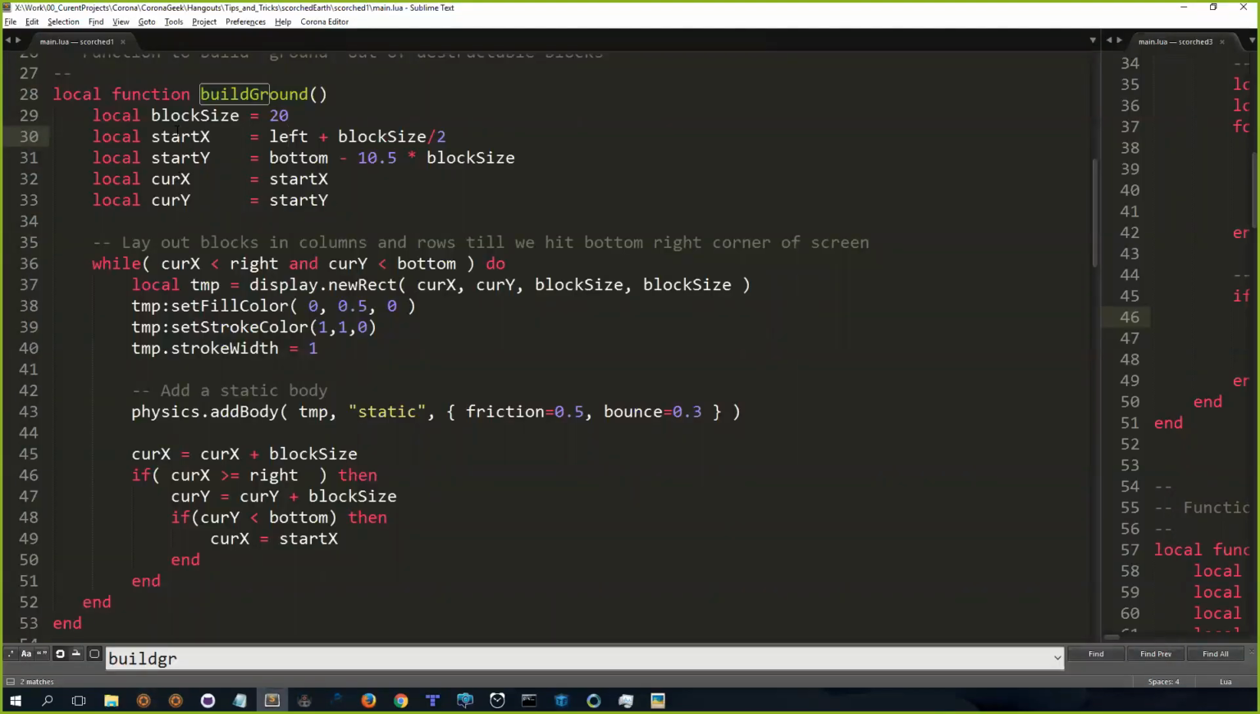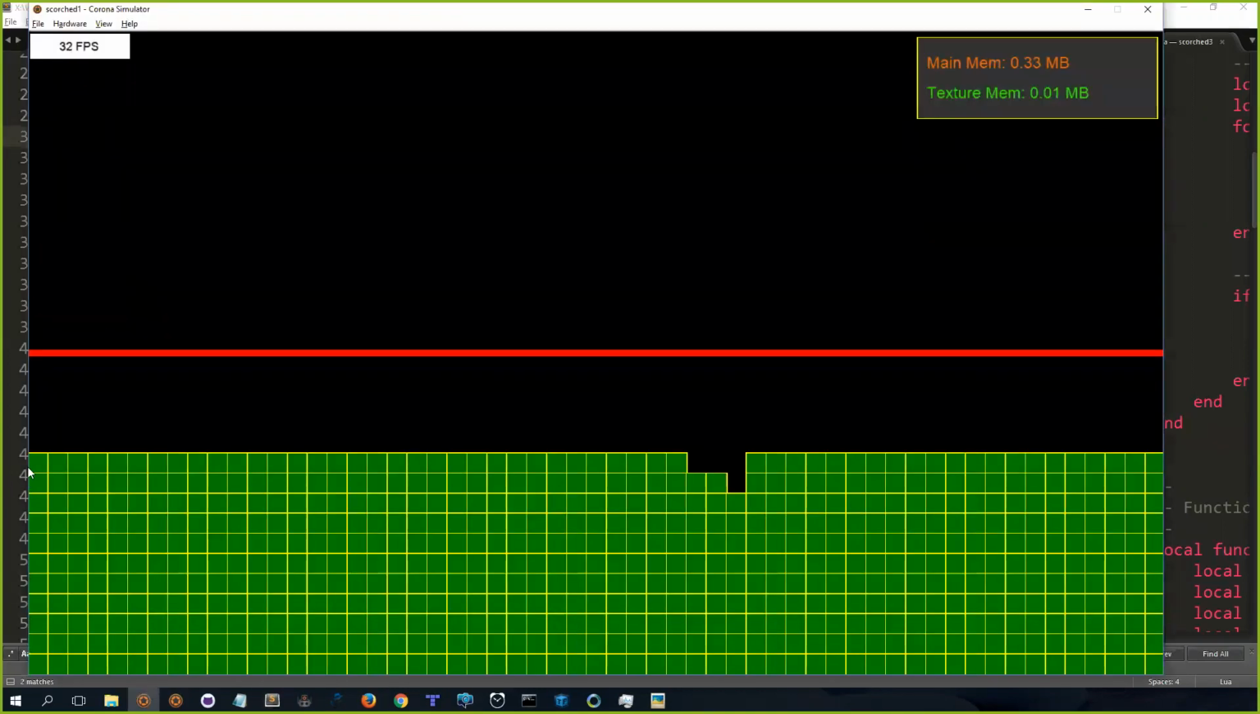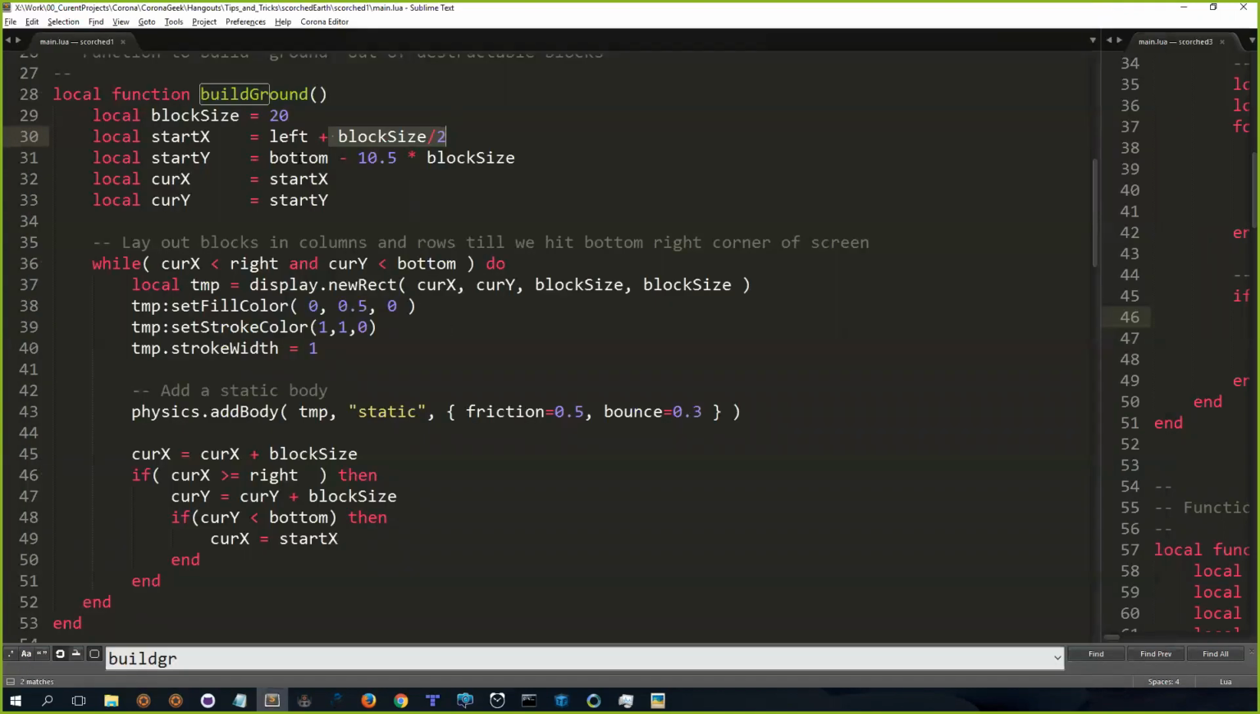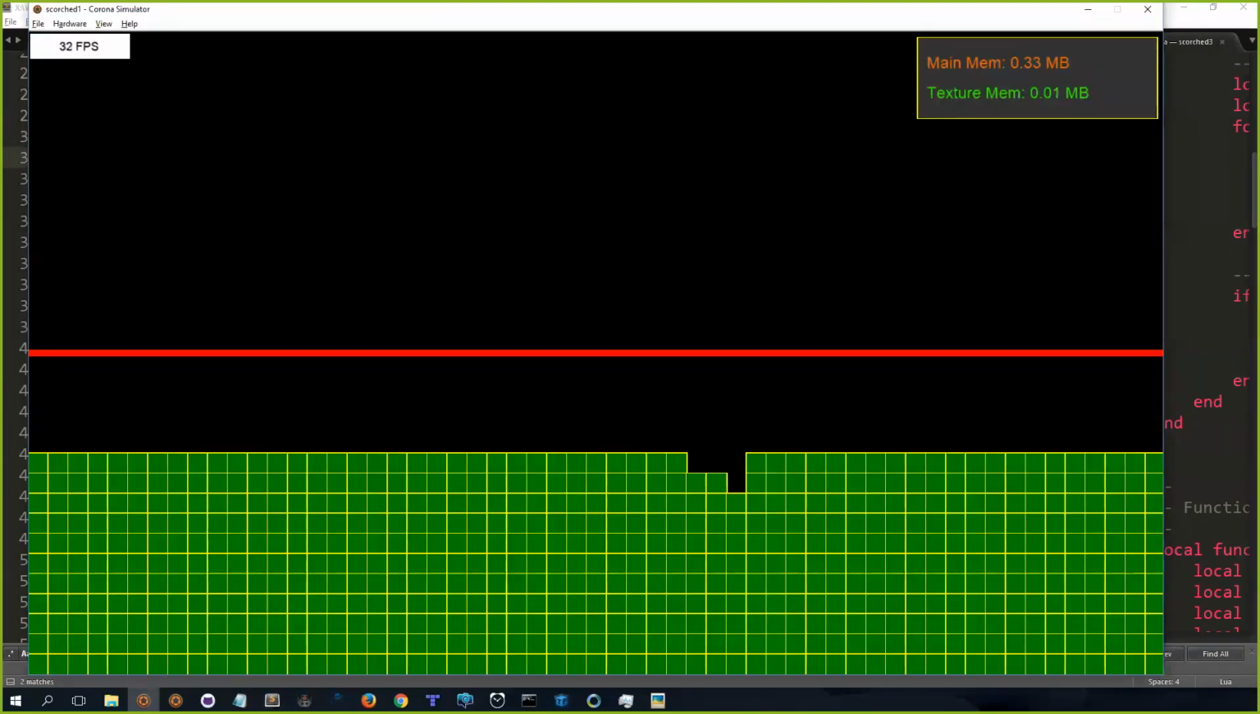It says start at the upper left XY position. So that's the left side of the screen, half a block size. That way it pushes this block out 1/2. That's where it starts right there. Starting Y is the bottom of the screen, and then 10.5 block sizes up. So that's 1, 2, 3, 4, 5, 6, 7, 8, 9, 10, 11. And the reason it's 11 is because I'm going to iterate from this position until the Y that I currently have set is equal to or below the bottom of the screen. In other words, I hit the bottom, stop iterating.